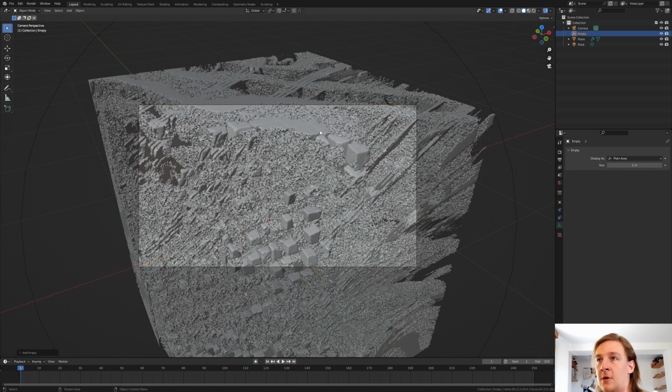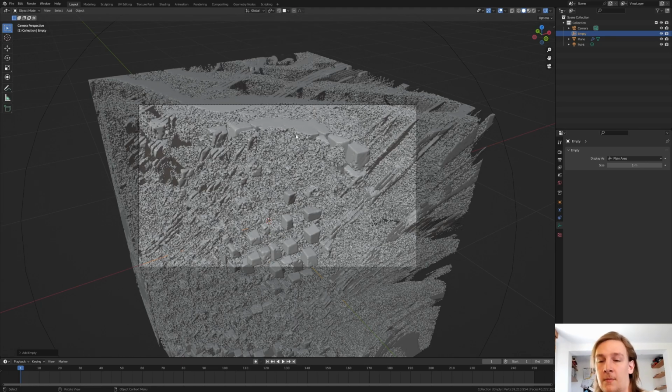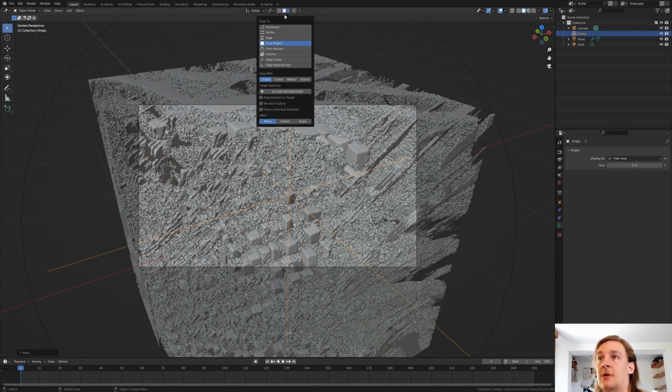This is going to be our focus. Now here, go to face project. I recommend that as soon as you don't need it anymore, that you switch it to increment again. So press G and Control. And as you can see, it's going to snap to the vertices. So I'm going to put it here. And now let's switch back here.